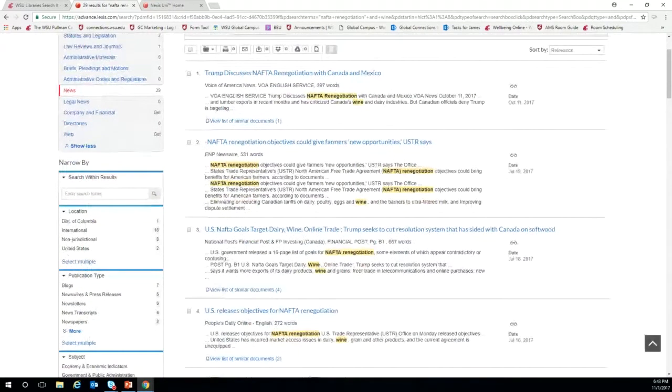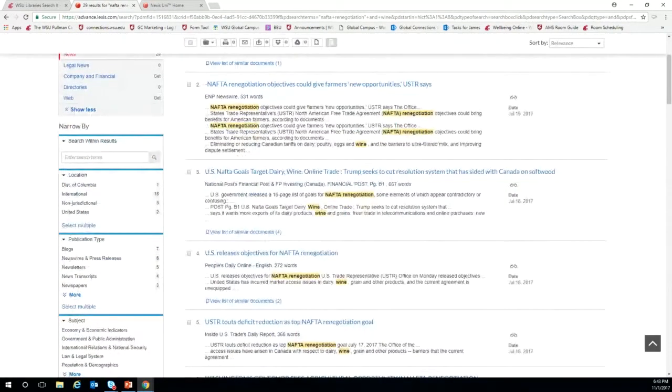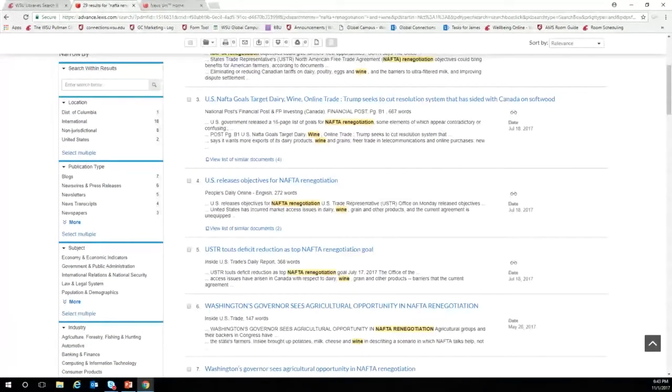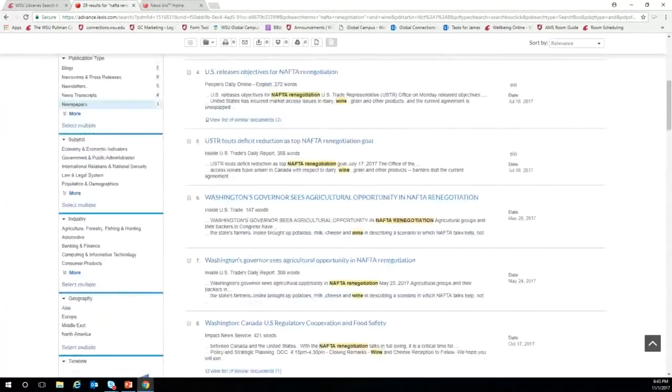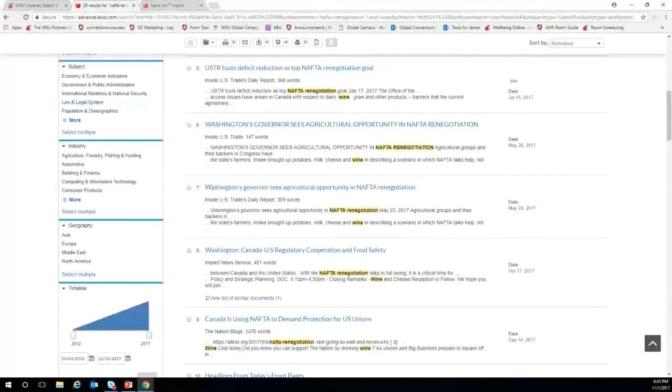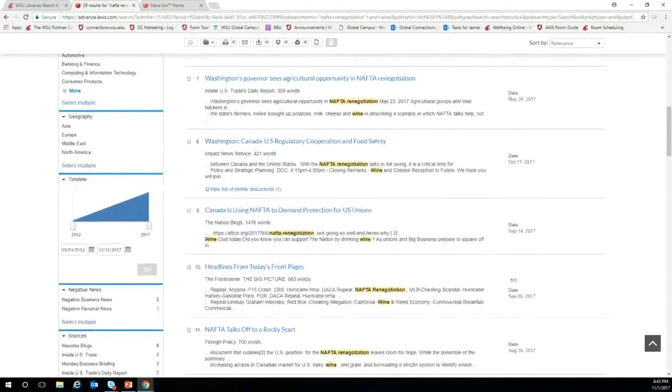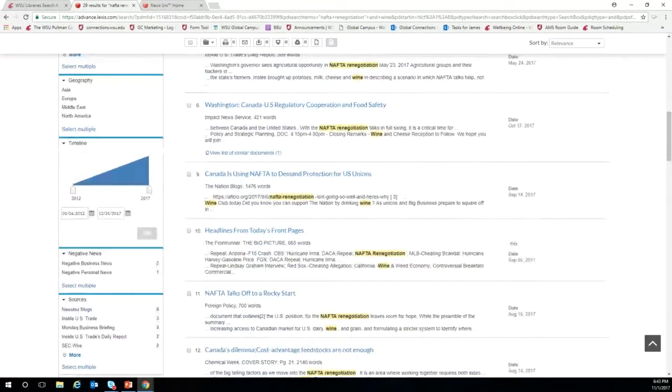We could narrow by the filters. We could search within the results. We could limit by location of the publication. We could limit by publication type, subject, industry, geography, which is the area of the world that's actually dealt with in the results documents. We've got a timeline.